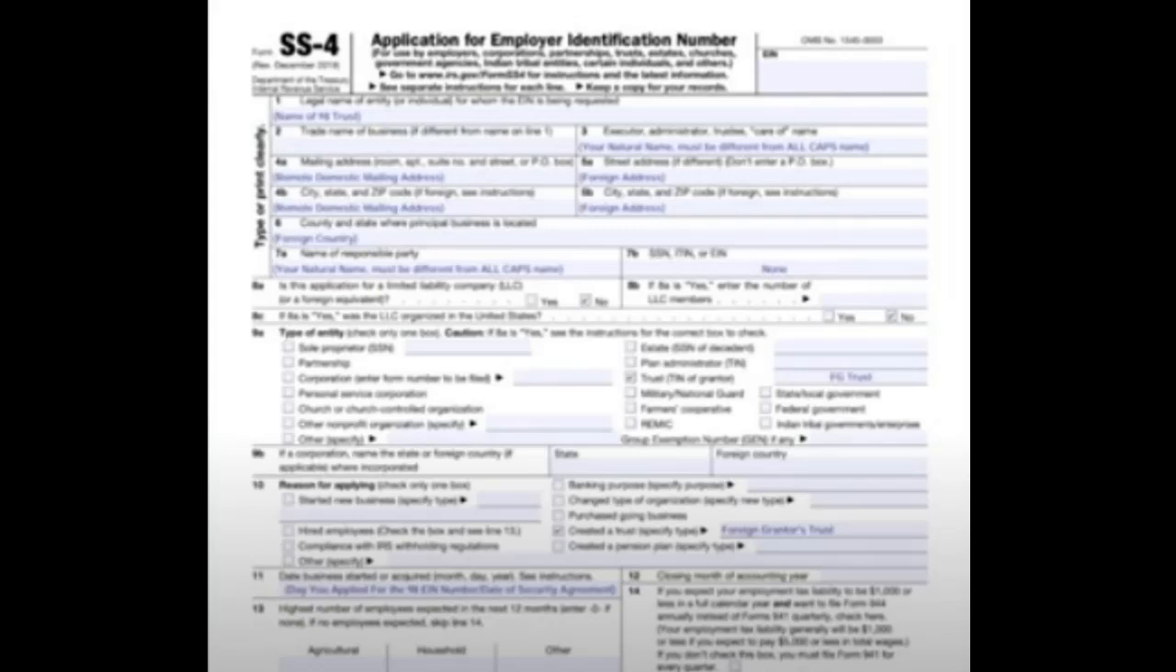2. Providing your personal name. When asked for your name, provide your natural name, not the all-caps name associated with the Social Security number. Distancing yourself from the all-caps entity is critical for the trust separation.